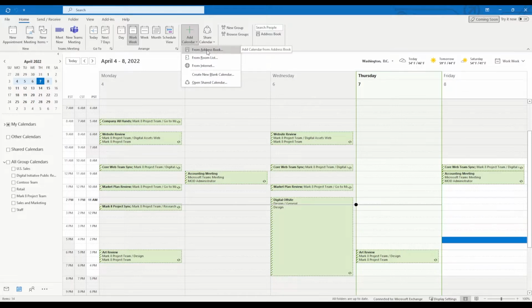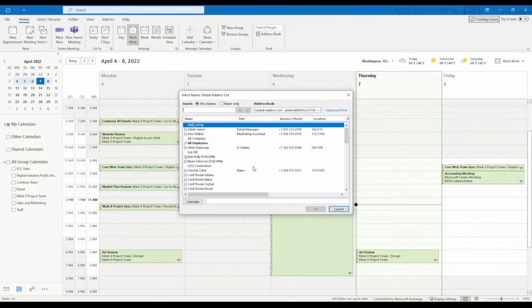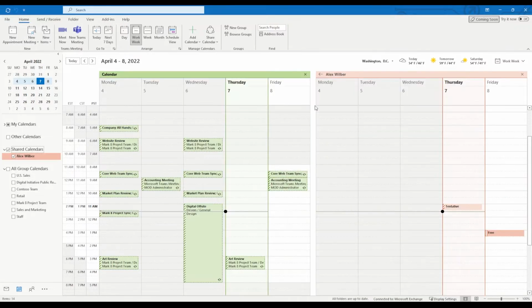So go ahead and select from Address Book. And these are all the people, groups, or channels that you can add to a shared calendar. So for this one, I will be adding Alex Wilbert. If you double click on their name, it should appear at the very bottom where it says calendar, and then select OK. Couple seconds, you should see that the person that you added should be parallel to your calendar.